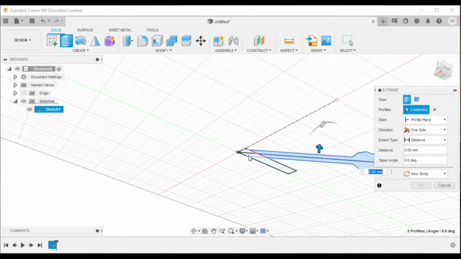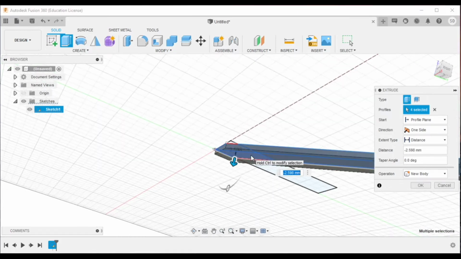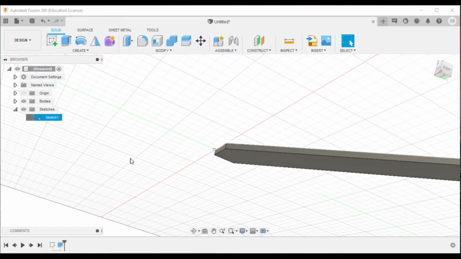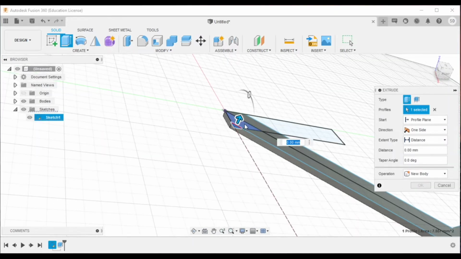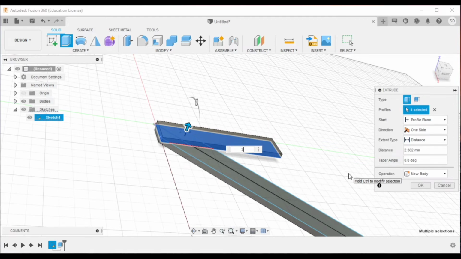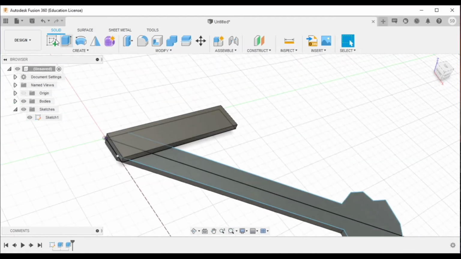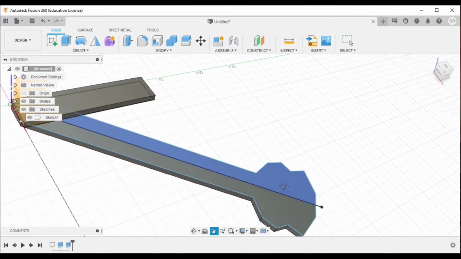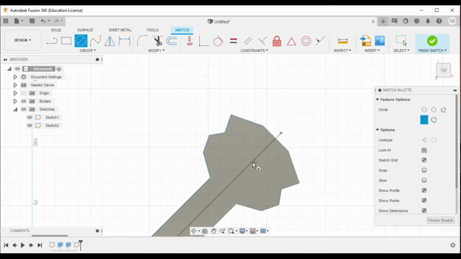I will select all these closed paths and exclude it -3 millimeter, and then from this browser drop down I will bring back the sketch and exclude the remaining part. Remember, the operation should be new body, and then we need to create some holes for the motor to fit in.